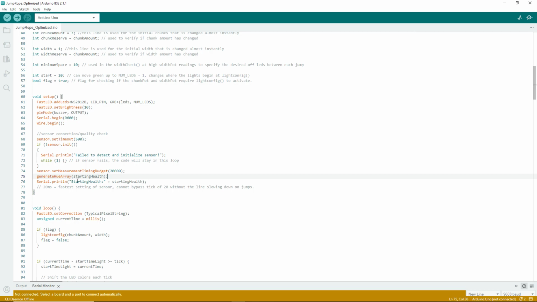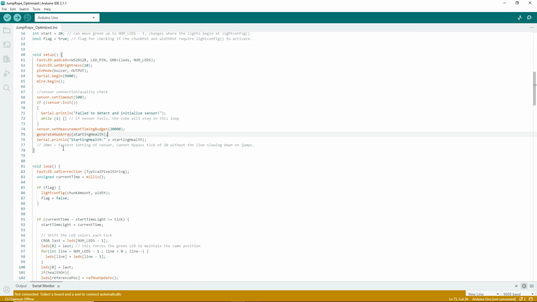Okay, and then the rest is just printing your starting health, so you can see what your starting health is. And then using your starting health, we're generating the array that we use to figure out when you lose health, what color your health should be, your reference point.